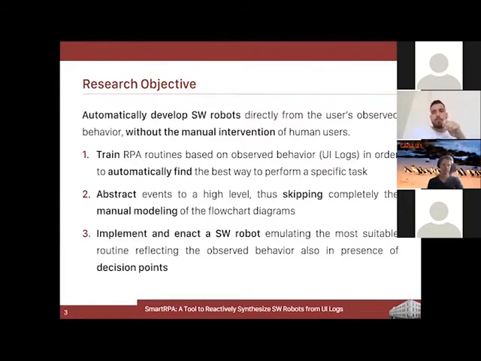Indeed, we envision a three-step approach that allows us to train the RPA routines based on the user interface logs, to abstract the events to a high level, skipping the manual modeling of the flowchart diagrams that describe the behavior of software robots, and third, to implement and enact the software robot emulating the most suitable routine variant, also in presence of decision points.